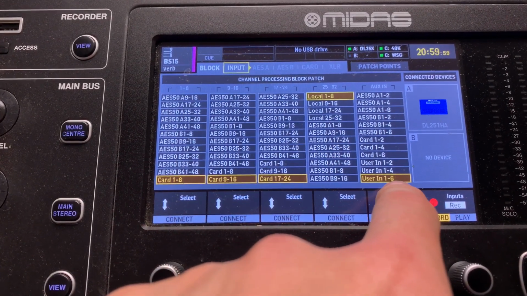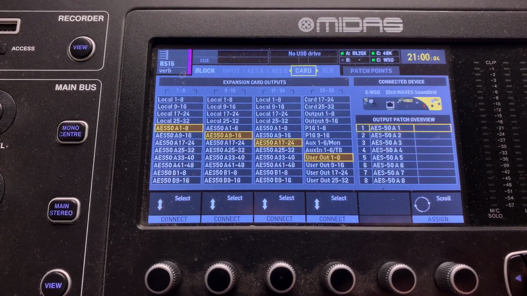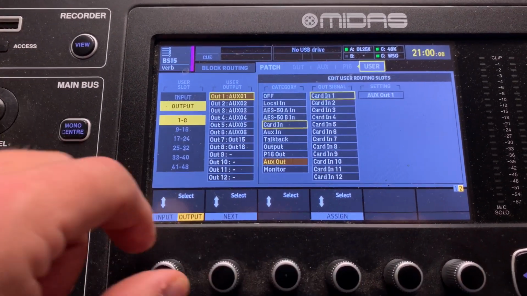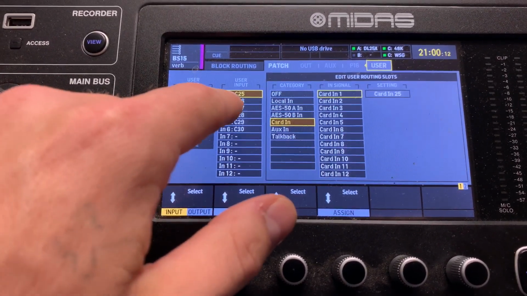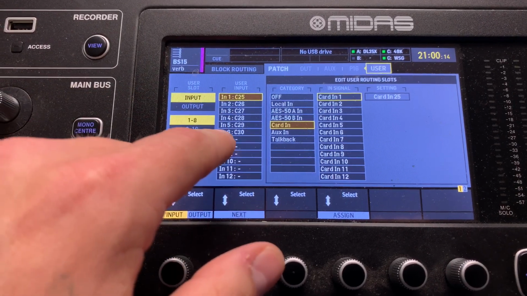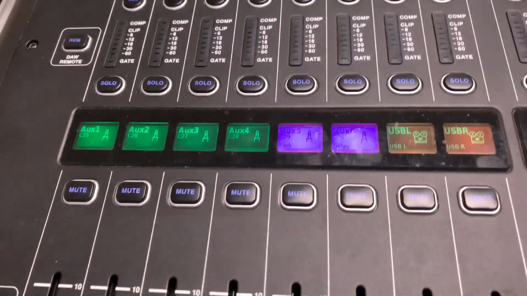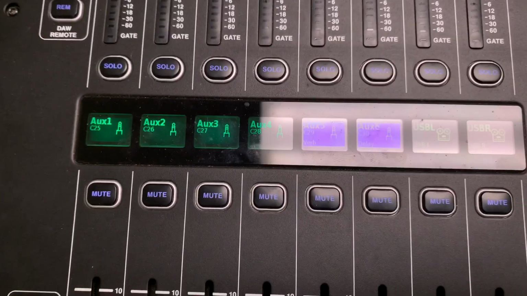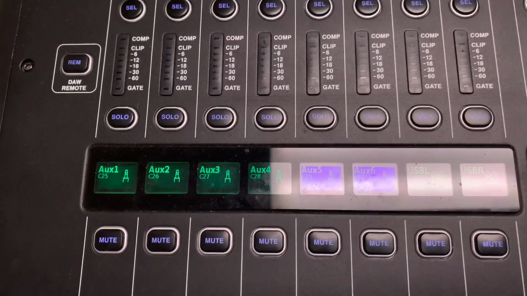And then user in 1 through 6 is our aux assignments. So we were sending out of the auxes into Waves, and now we're going back into the board with those auxes on this user group right here, card channels 25 through 30. And those are coming back into the board on the auxes, which are right here, aux 1 through 6. Now with these, we have 4 subgroups set up and 2 effects returns. Now let's go through how we did that.